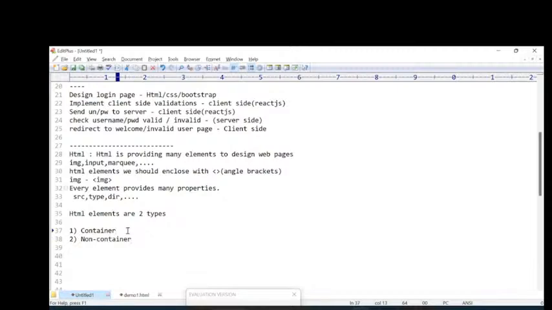So why we are using containers, why we are using non-containers, and how to group the elements, we need to discuss. That concept I will start in the next session, tomorrow. First of all, what is an element and what are the properties? If you get clarity on that, that is enough for today. Tomorrow we'll discuss container, non-container and inline block elements.